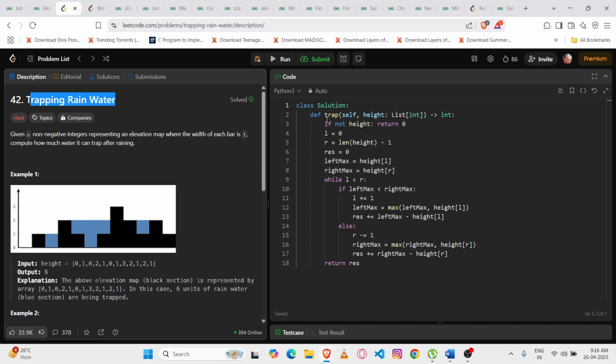So here is the coding solution for that. We simply define that if there is no height, we return 0. Now this is a two pointer approach, so we define left as 0 and right as length of height, meaning end of the height, and result as 0. Left max will be height of left and right max will be height of right. Now we check while our left pointer is less than right pointer.